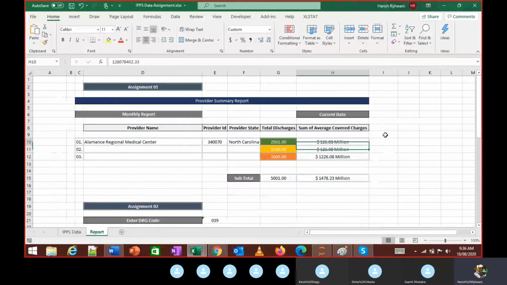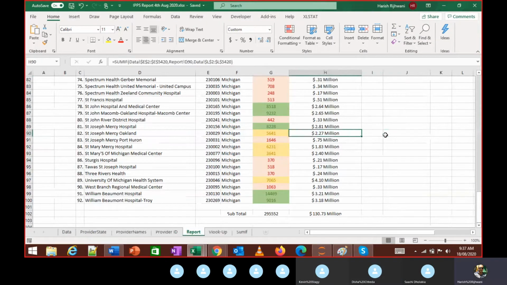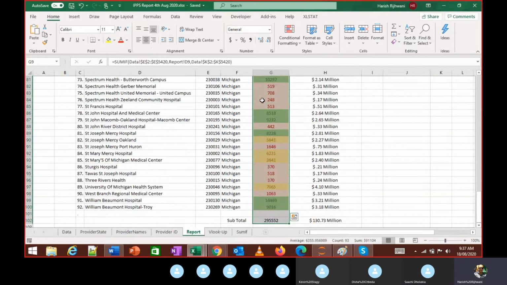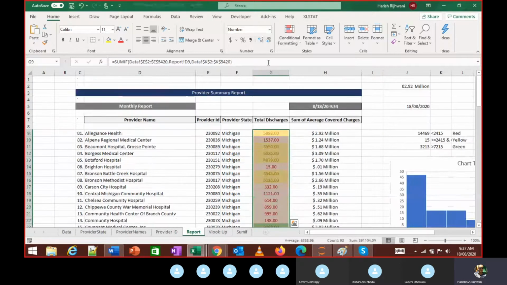In the report, is there anything else which is remaining? The borders to the tabular column. And the total discharges decimal is also there. For the discharges, the decimal can be easily added. We just make it into number. So with this formatting, the number will become a decimal.